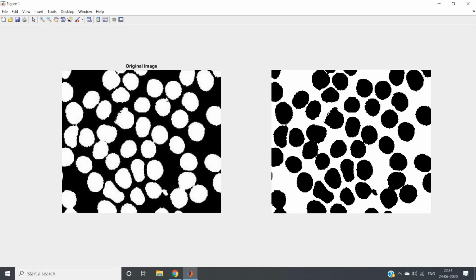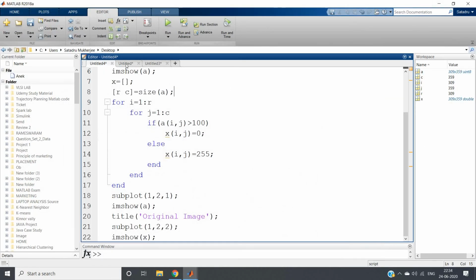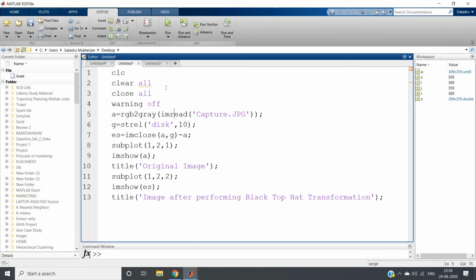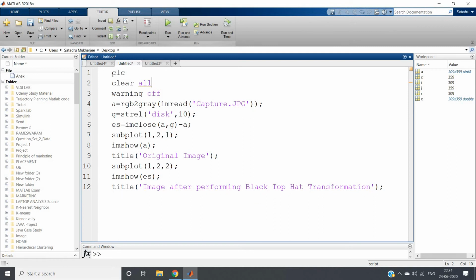So if you consider this particular thin separation in between these two white patches, you can consider that white is the background and the dark part is the object, and you can apply black hat transformation to highlight this particular part, right? So here I have written the same code: clc, clear all, close all. Okay, let me just remove the close all part. I want to keep the previous figure also, so that we can compare.